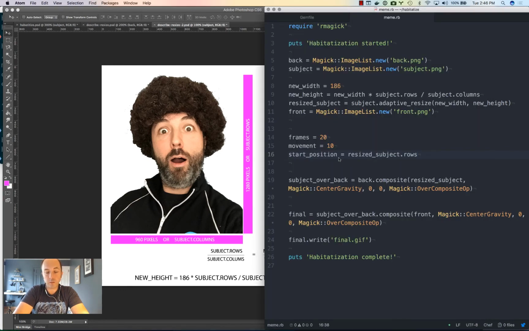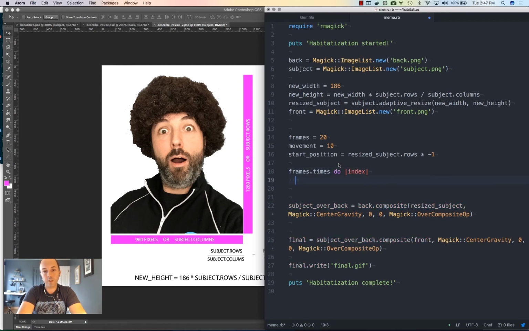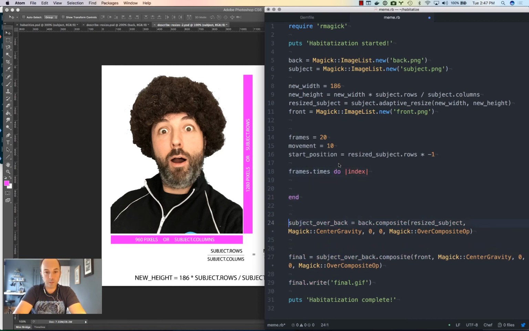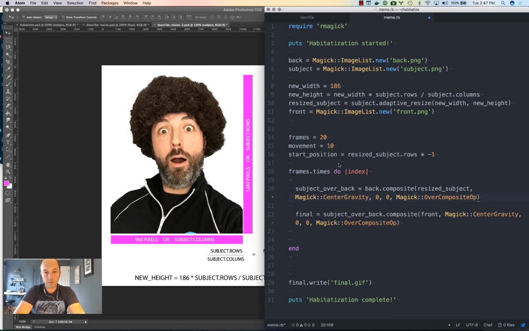So that's going to give us our start position, but we don't want that positive, because if we anchor to the center, a positive value is going to send it down. We want to negative that so that it essentially goes up. Now, we want to look at the number of frames times do the index. So it's going to give us a loop that's going to iterate over this. We're going to create this here. We say the subject over back. We have our final image.